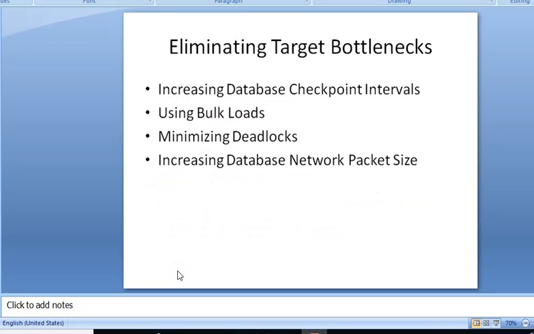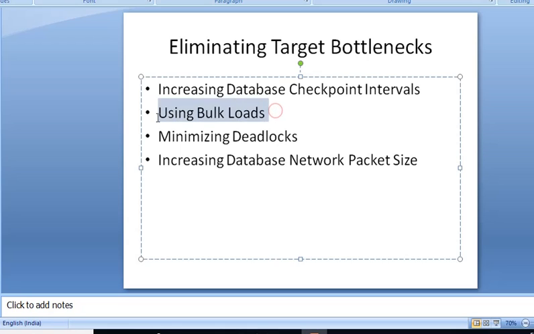Moving to the next, these are a couple more options for how you can eliminate the target bottlenecks. First, there is an option called checkpoints, and you can increase the checkpoint interval as well. Use bulk loads. The bulk load is a pretty important option, but there are disadvantages as well. The main advantage is that if your normal job is taking 20 minutes, the bulk job will take just 2 minutes.